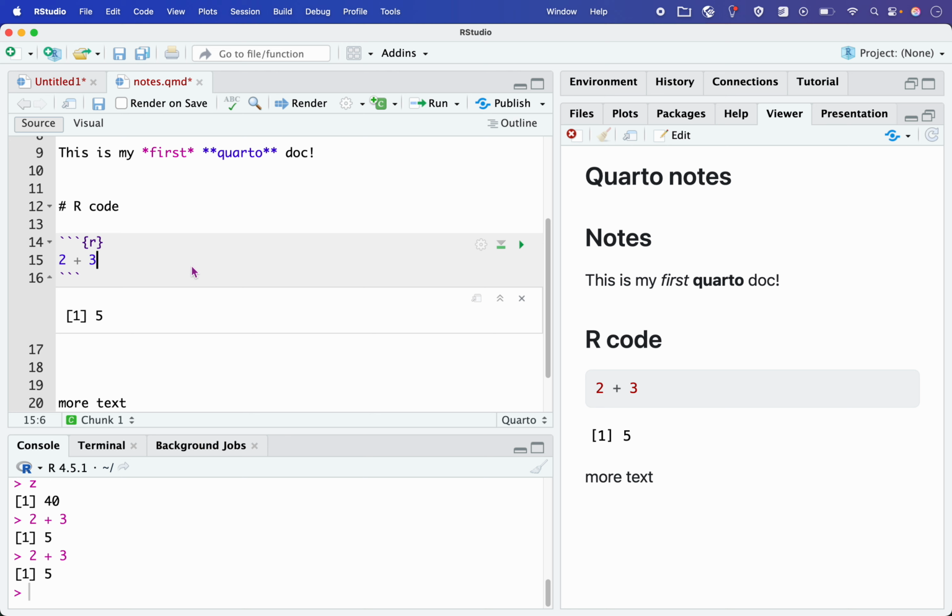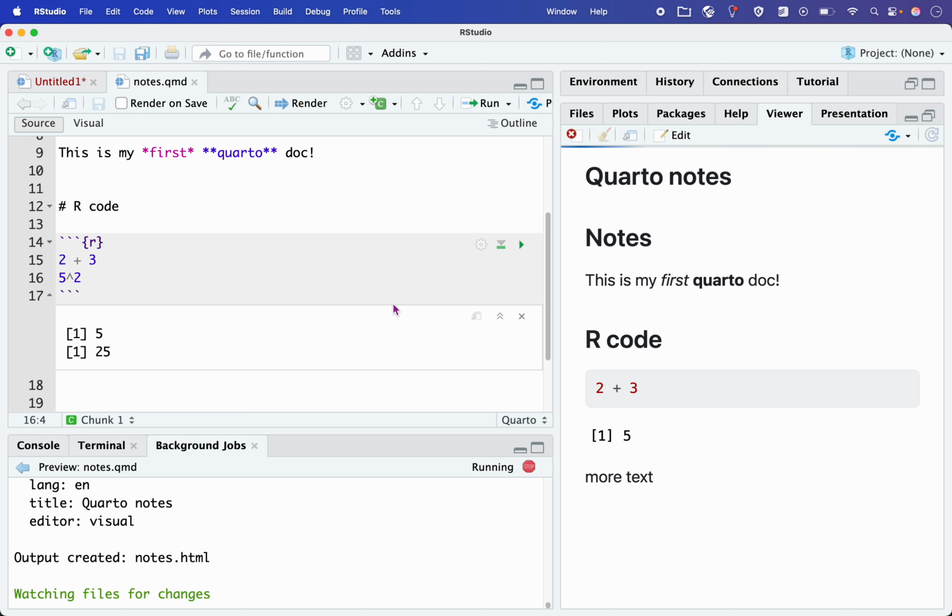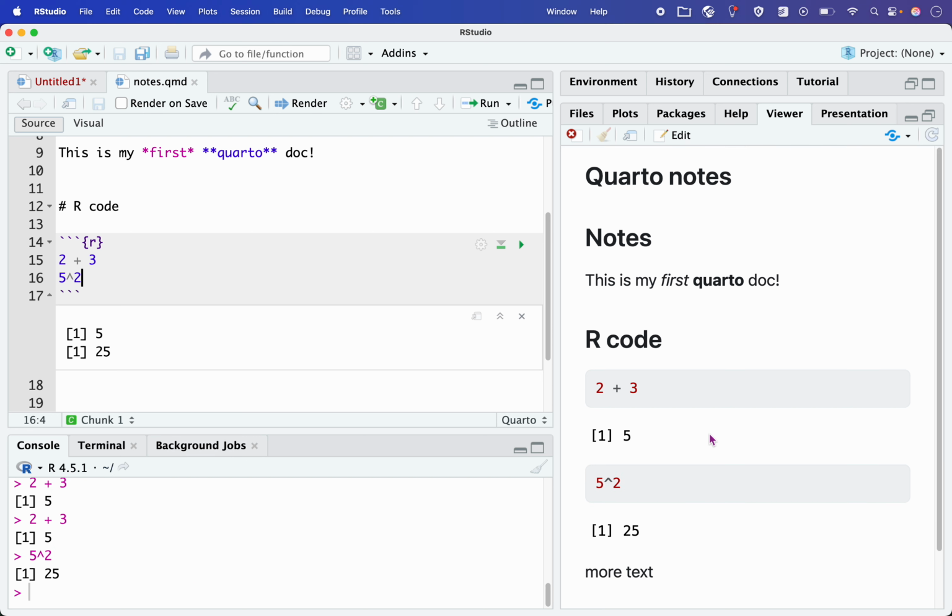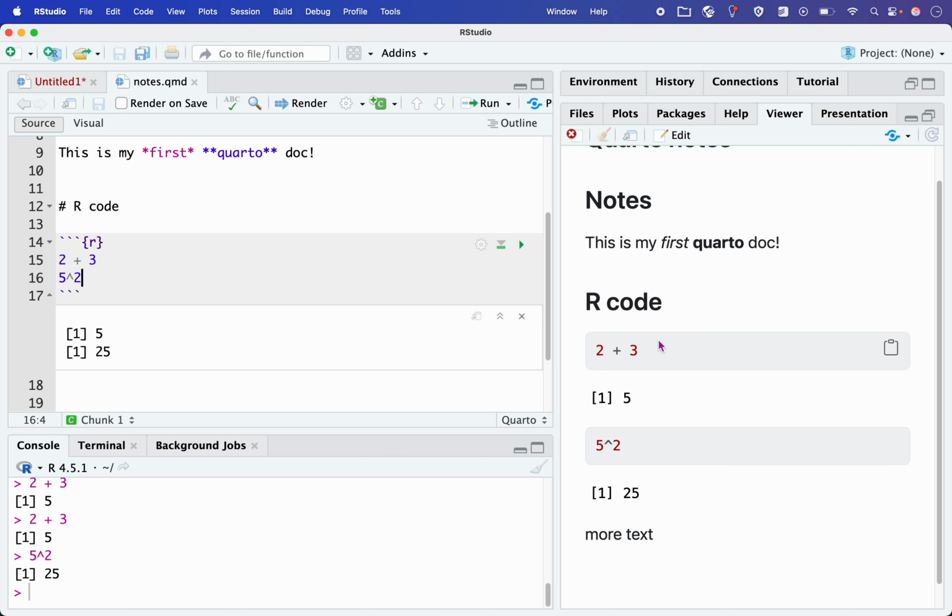I can also have multiple lines in a chunk, right? So suppose I want to add 2 and 3, and then I want to calculate 5 squared. So again, trying it out in my QMD, 2 plus 3 is 5, 5 squared is 25, and if I render the document, both of those now will be evaluated. 2 plus 3 is 5, and 5 squared is 25.